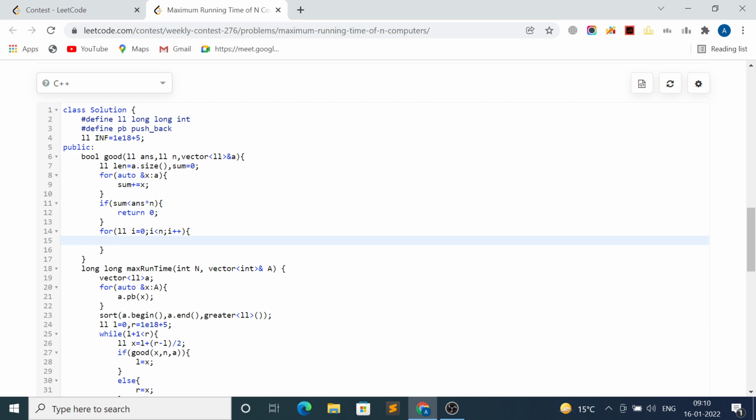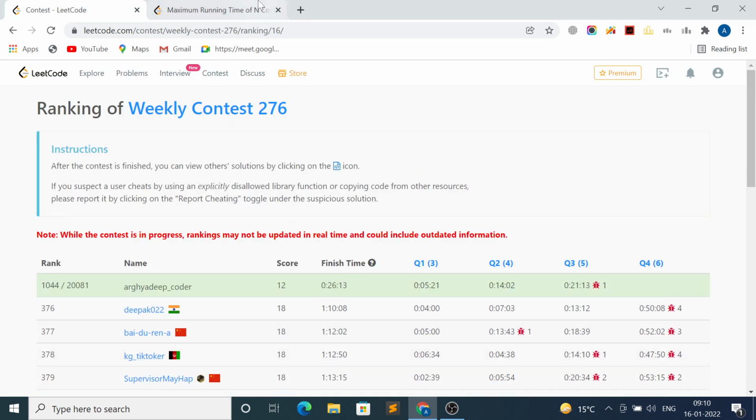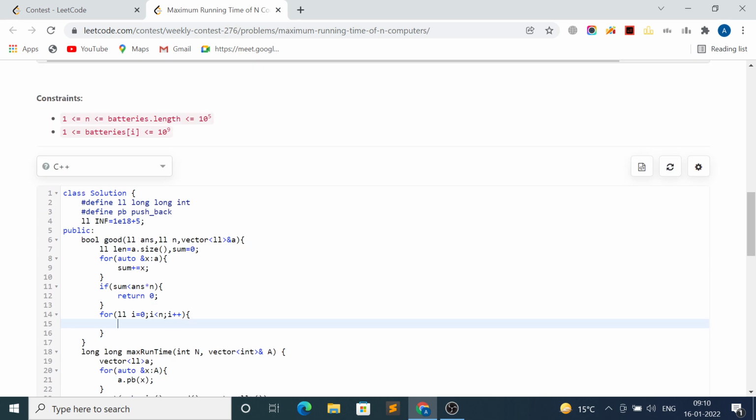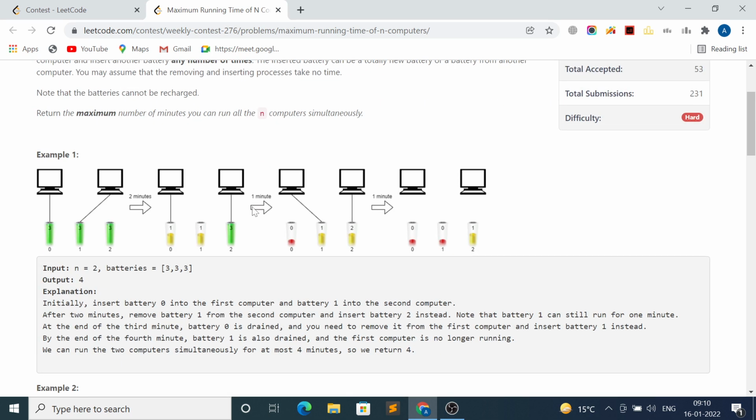at most one battery can be inserted here. Only one battery can be inserted in a computer at a time. So this battery is inserted. Let's say it runs for 1 minute. Okay.